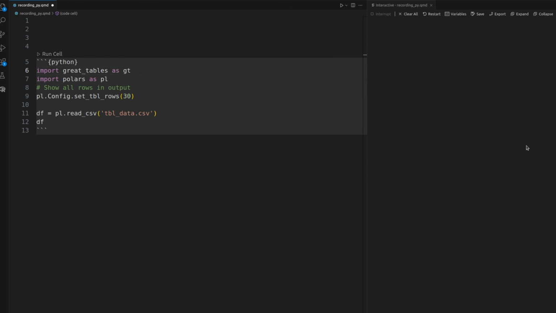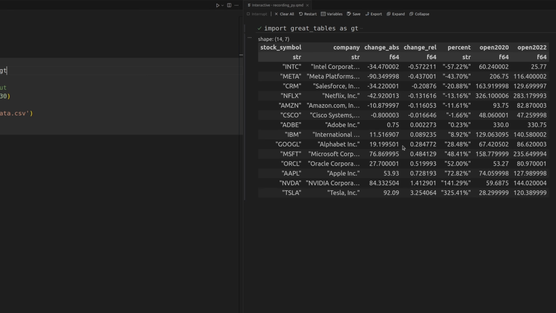In my Quarto file, I've already set up a code chunk that loads the Great Tables and the Polars package, and it also loads a CSV file that contains our data. If you load this, then you will see that the data that we have right now more or less comprises everything we have in our final table later on.